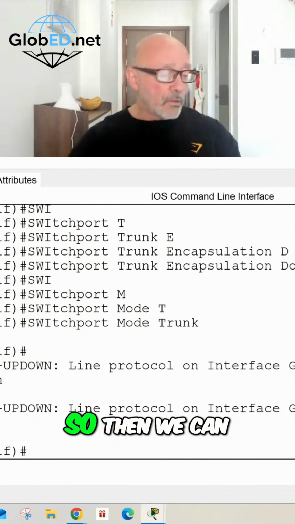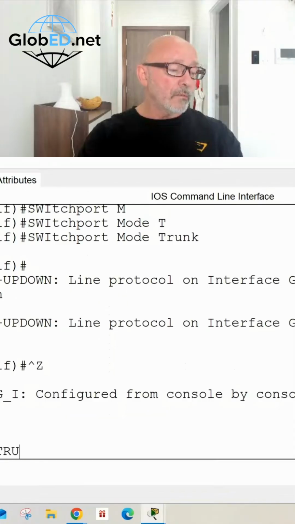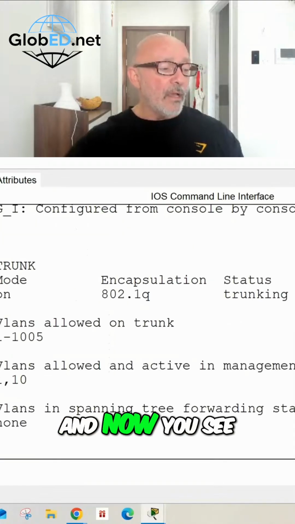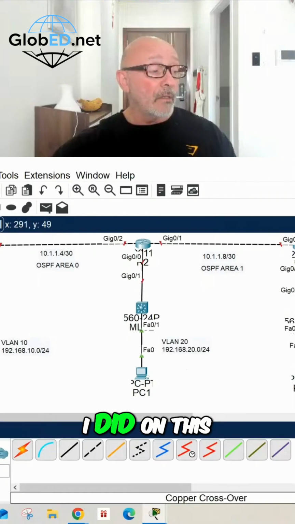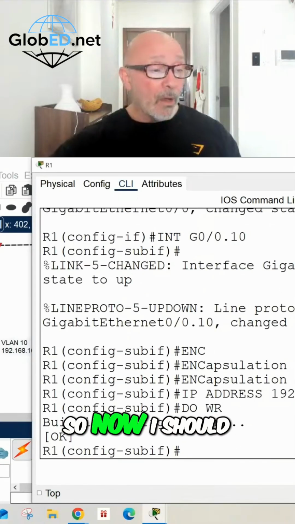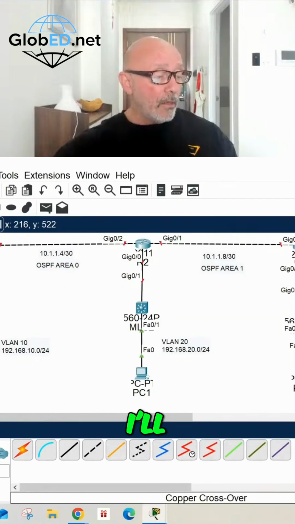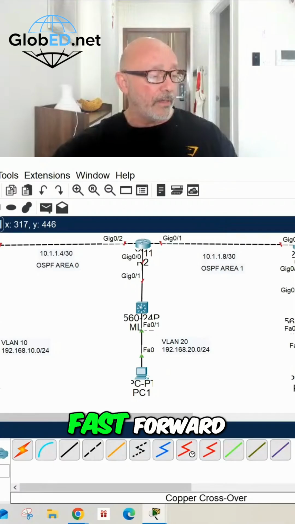See that? So then we can go ahead and do show int trunk. All right, and now you see the encapsulation type is 802.1Q. And that's exactly what I did on this router up here, dot1Q. So now I should be able to ping. I'll fast forward through time. This is what I love about Packet Tracer. This button right here, fast forward.